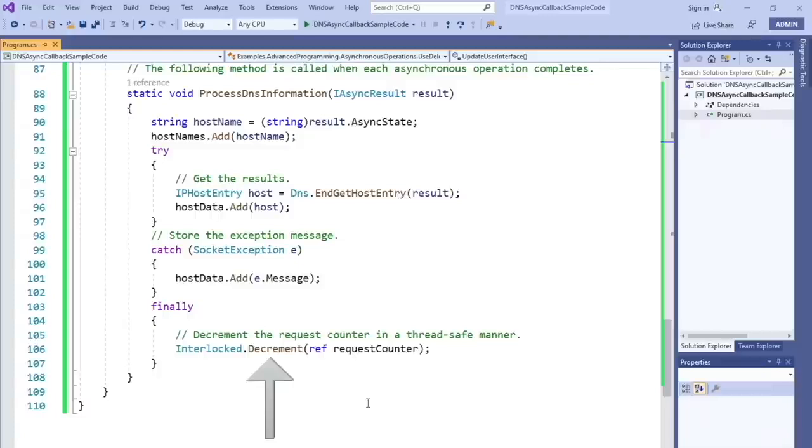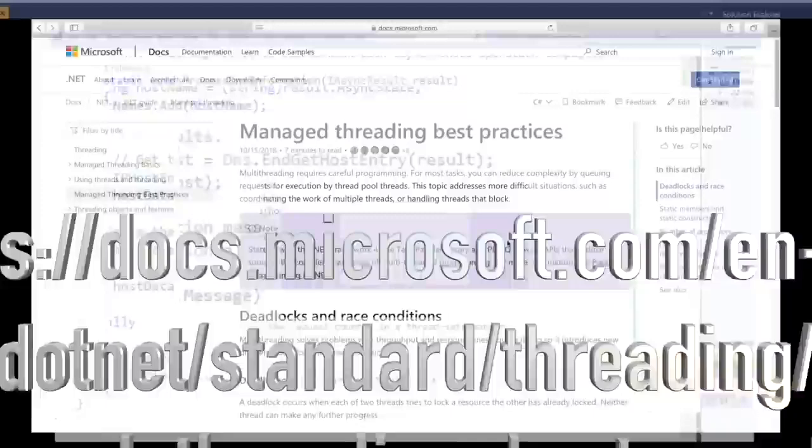Multi-threading solves problems with throughput and responsiveness, but in doing so, it introduces new problems, deadlocks, and race conditions. For more information in this regard, please navigate to this URL.